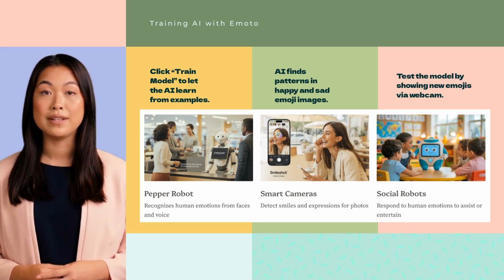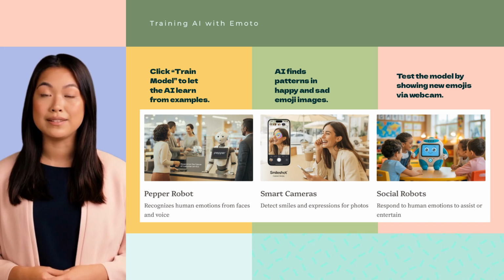Click the Train Model button and watch what happens. You might see a little progress bar or spinner, and that's the AI crunching the images we gave it. The computer is looking at all the smiley pictures to find common patterns and doing the same with the sad pictures. Maybe it notices, hey, these happy ones are yellow circles with big smiles and the sad ones have little blue teardrops.